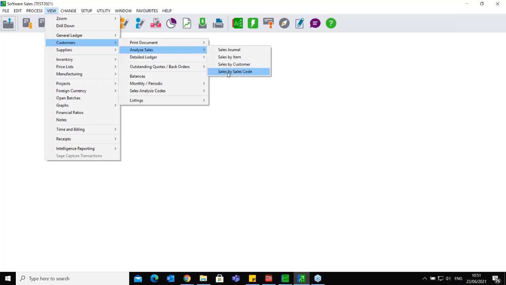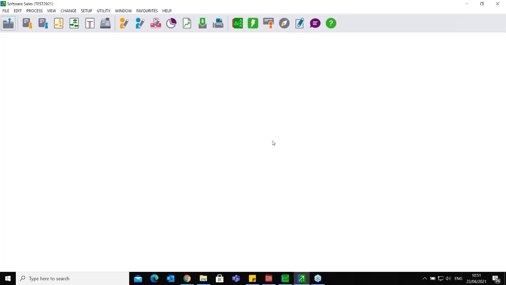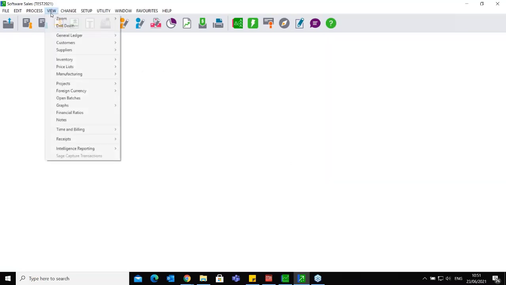Then analyze sales by sales code. Remember, we were speaking about how you can create sales reps on Pastel. So this is a very cool report because then you can run a report based on those sales reps. You can run it for a specific sales rep or for all your sales reps. And this is also data driven. And once again, you can play around with those filters. Okay, so that's my sales rep report, and this is just an overview of it.